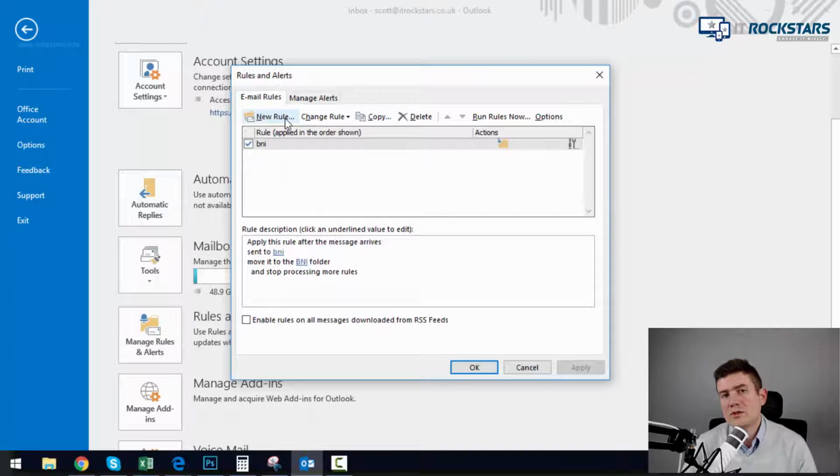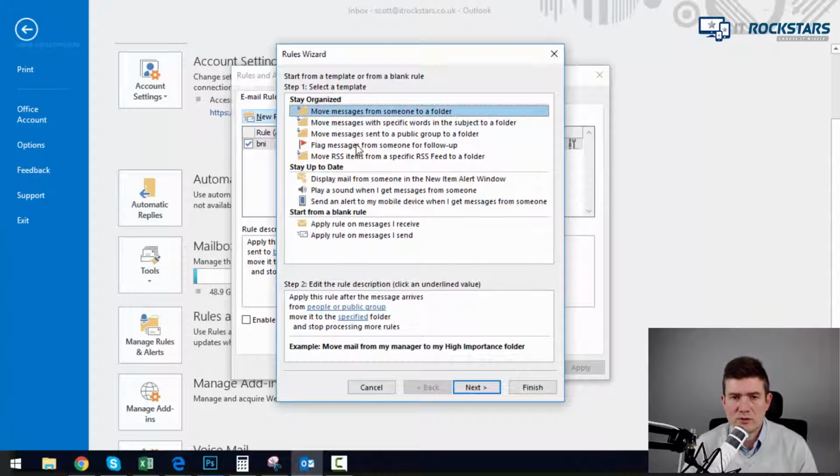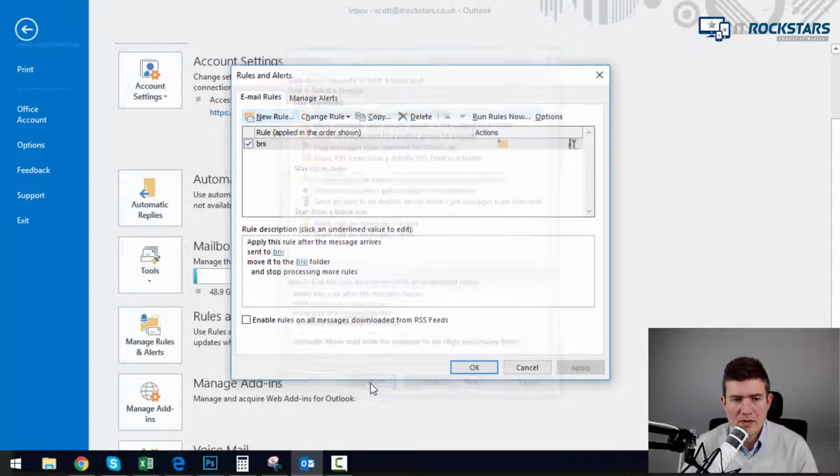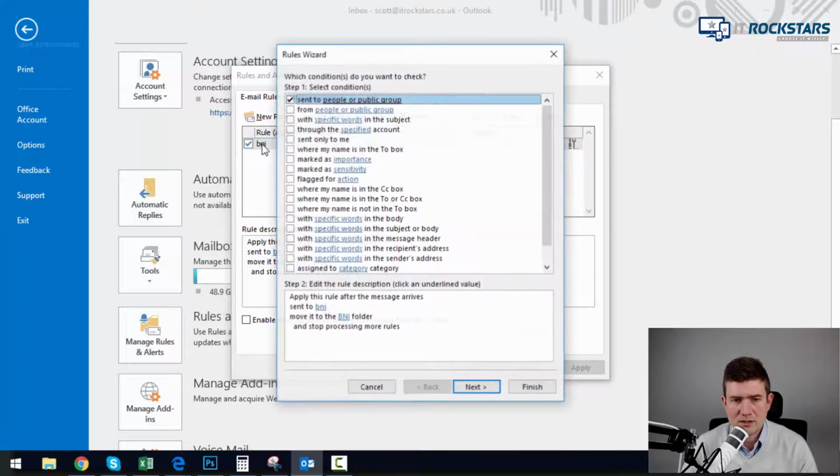Once you're in there, all you have to do is click New Rule, and you'll get some options of what exactly the rule is supposed to do. In this example, we've got emails coming from my BNI group, and we want to put them into the BNI folder. So I just have to click on here, type in BNI, and then specify the BNI folder. That will create a rule similar to this, which is the one I've set up previously: apply this rule after the message arrives, sent to BNI. So anything that comes from the BNI group goes into the BNI folder.